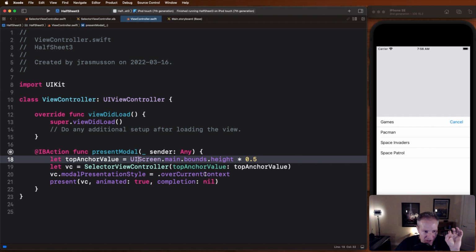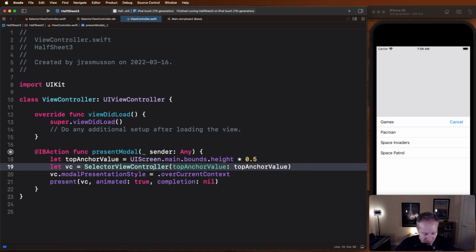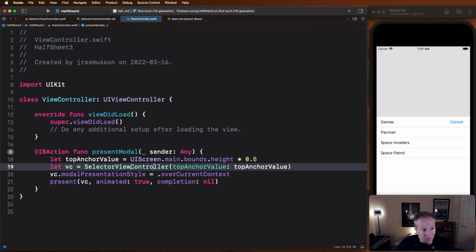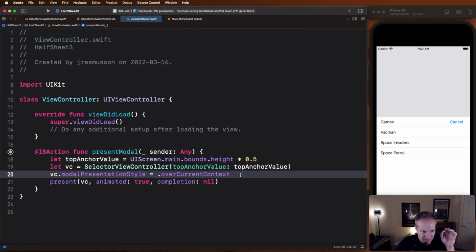And we've got a constructor here which takes that value. And if I go Control Command Tab and we just go look at that, it's going to take that value and just set it equal to this top anchor value, which we grabbed and have as a constraint. That's how we're going to hook that up. So if we do that now, and we just specify this nice little over current context, this is what's going to present our view controller over the current context of what is behind. We're just going to simply present that view controller, and that should give us a nice simulated half sheet controller.